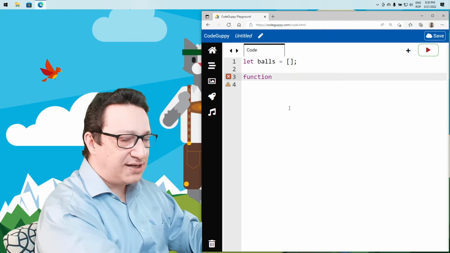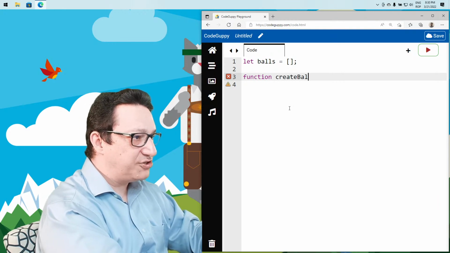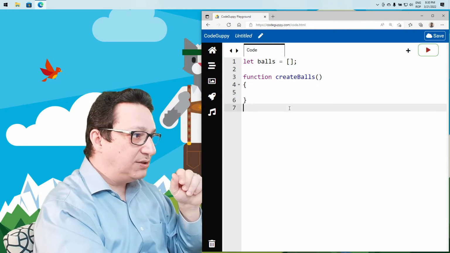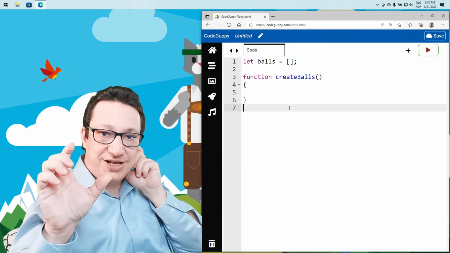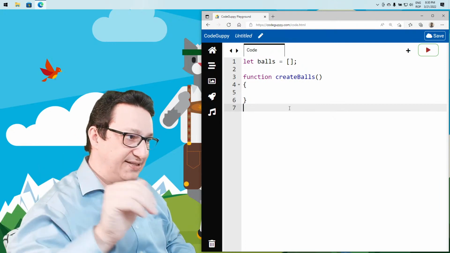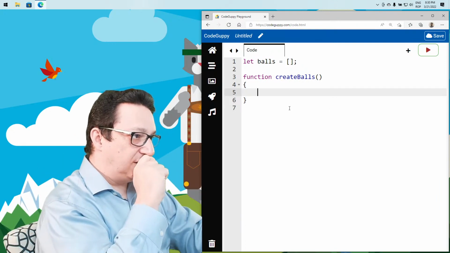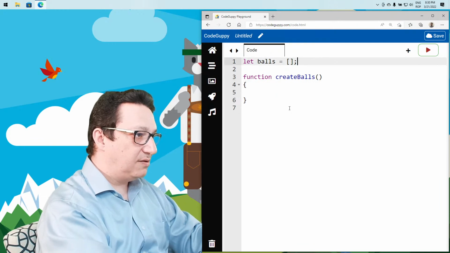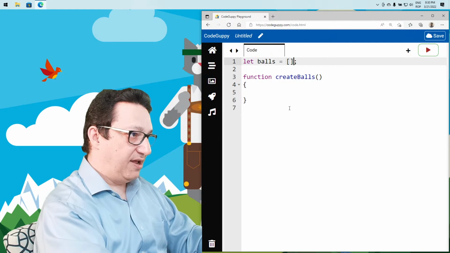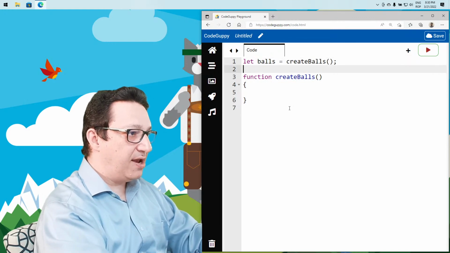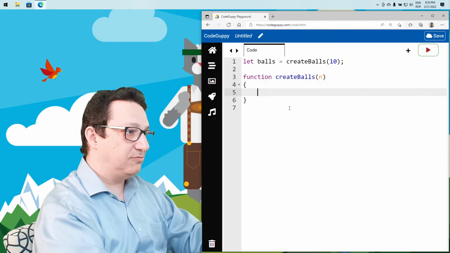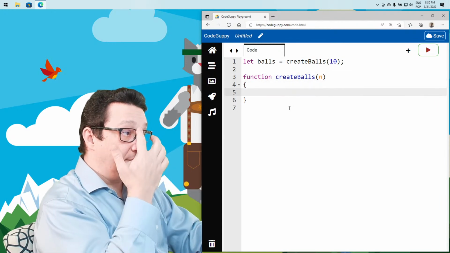Yeah, perhaps we can create a function createBalls that will create all the balls that we want. We're going to create them as objects with certain parameters and place them inside this array. Maybe we can make this function return the array, and pass it how many balls we want to create, n. Okay, it looks good.